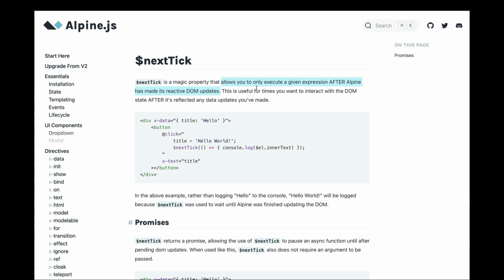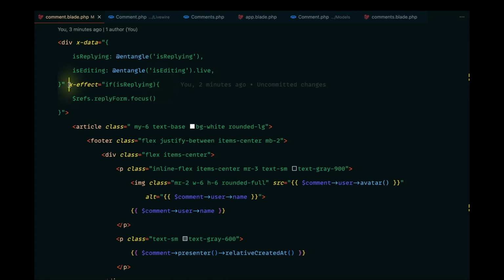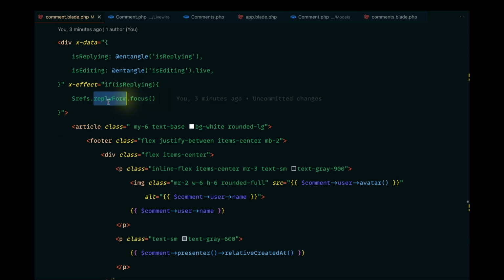In our case, what's actually happening is when Alpine.js is loaded, it sees this block of code and tries to execute it as soon as this block of code is encountered, which is not efficient in this case because we don't have this reply form being rendered in the DOM.